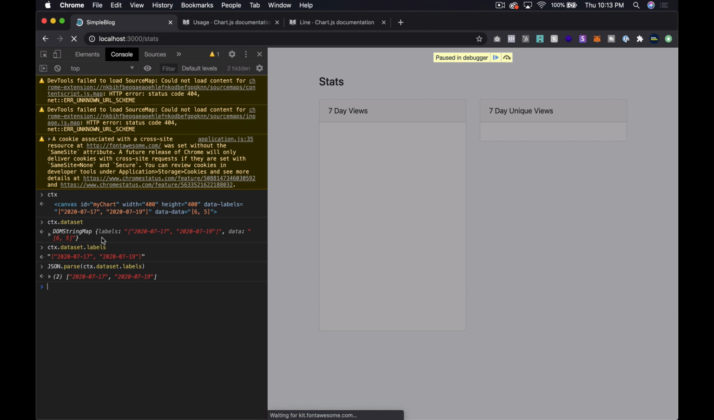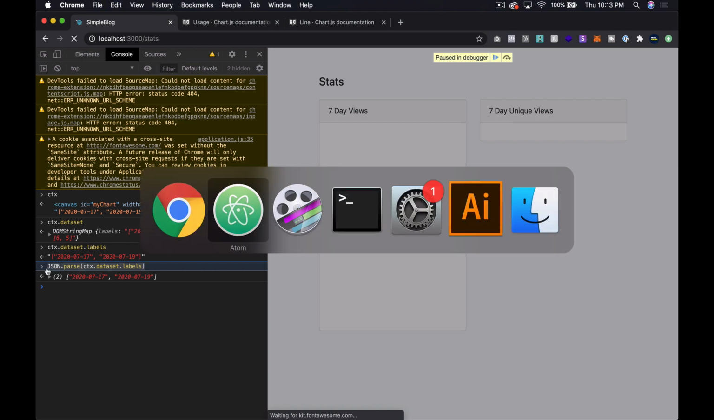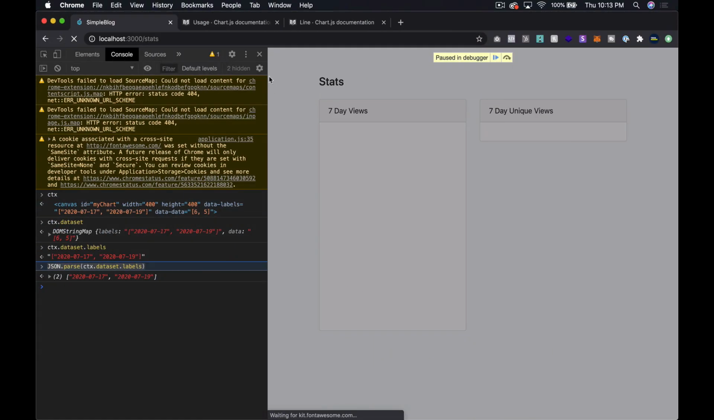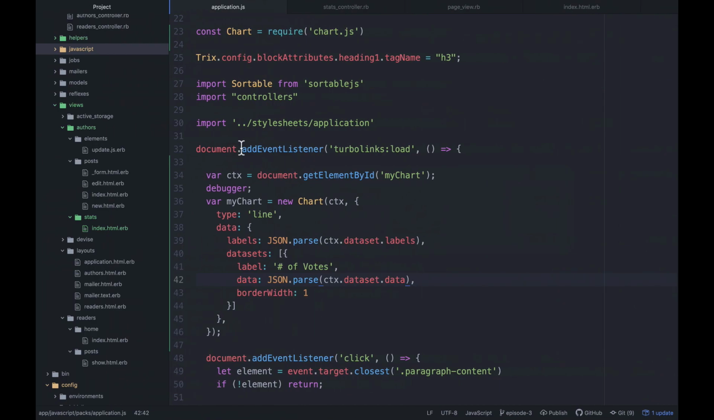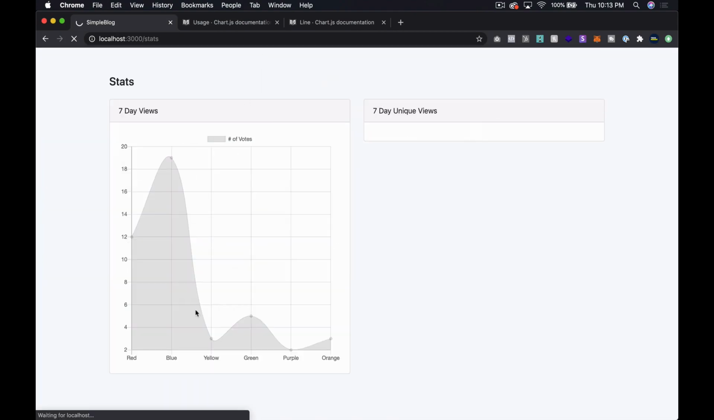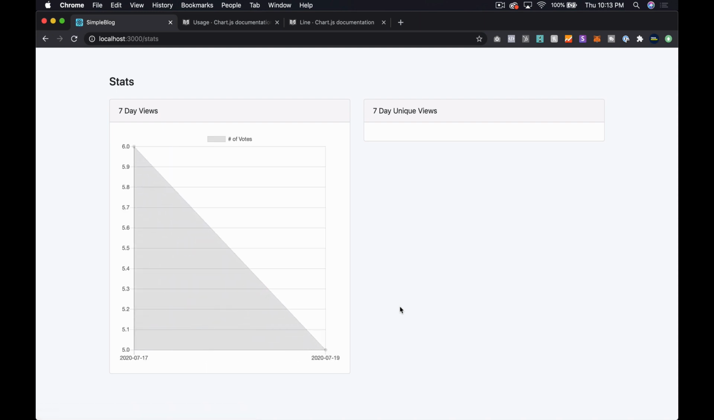So that's pretty good. So what we should do is now copy this and go back over to our application.js. And in our labels, let's paste this. And then in our data, let's paste it again and change the labels to data. And now let's go refresh the page. Actually, let me get rid of the debugger. And hopefully that refreshes pretty quick and we should be able to see it working.